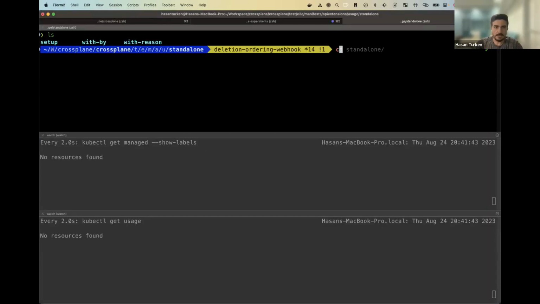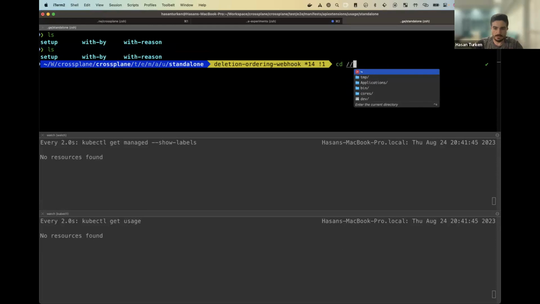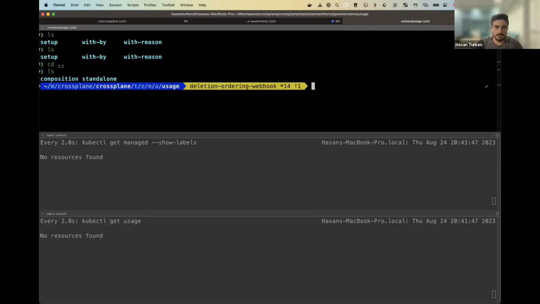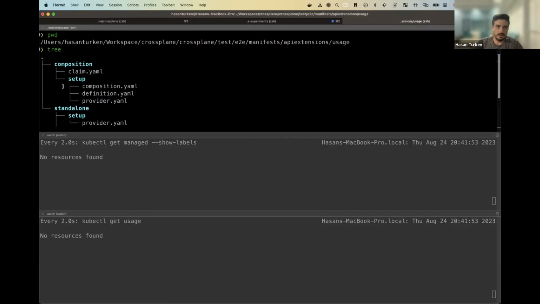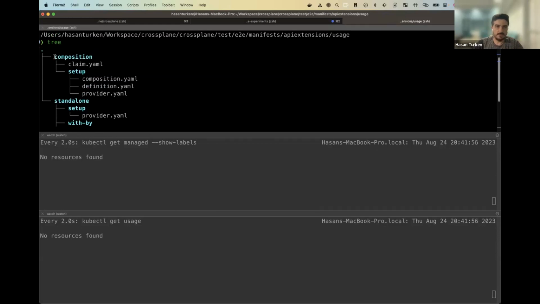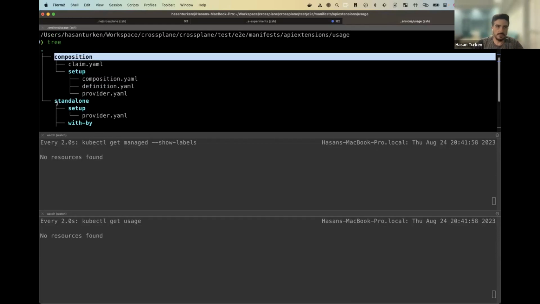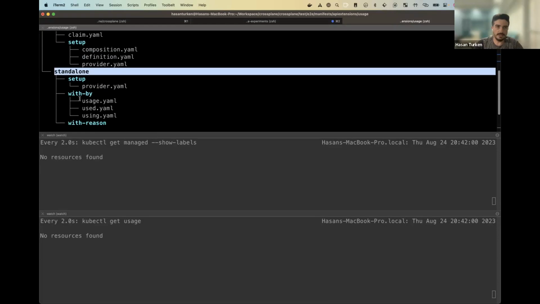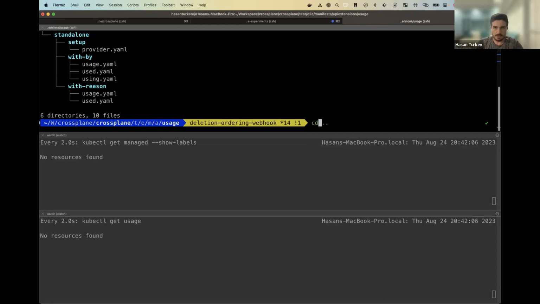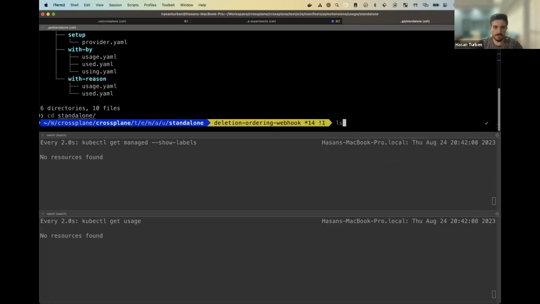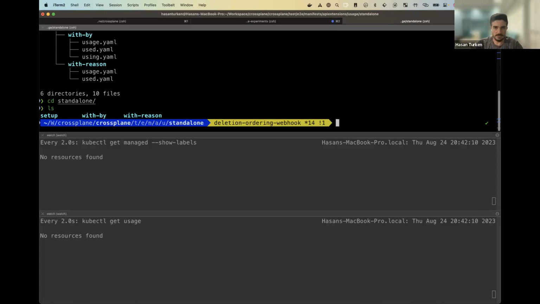So basically, currently I'm in the usage directory, and there are tests for usage used in composition and standalone, and in the standalone case we have two different sections, with by and with reason. So I will show the standalone part, which is relatively easy to follow.